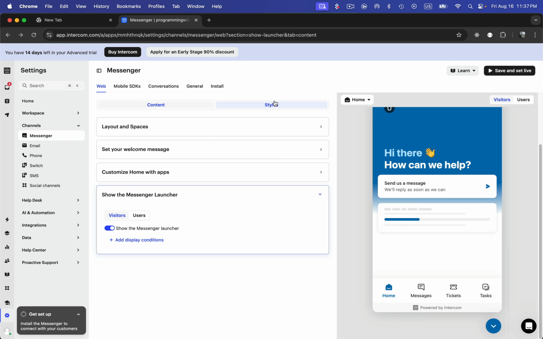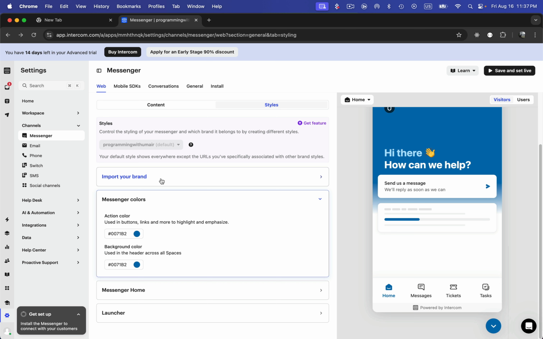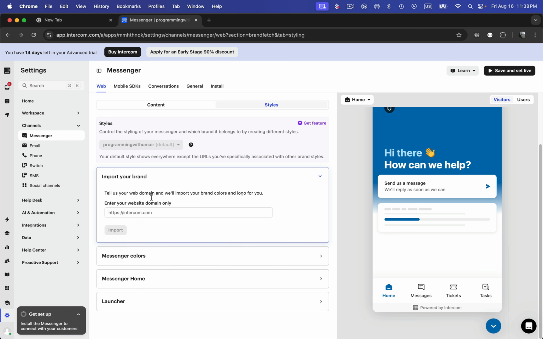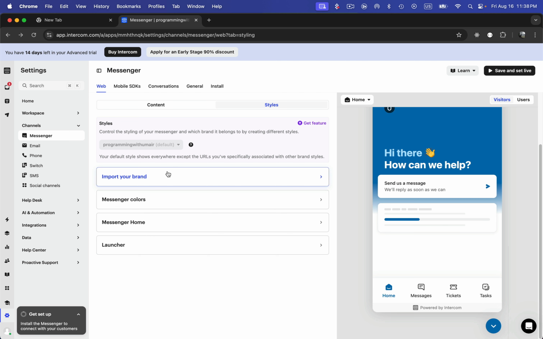All right, so let's click on the styles now. Inside the styles, we can add our branding. If we write the URL of our web page, then it is going to automatically pick the primary color and the background color, which are going to be automatically applied over here. But sometimes it doesn't fetch the proper colors. So I'm not going to touch this particular part.